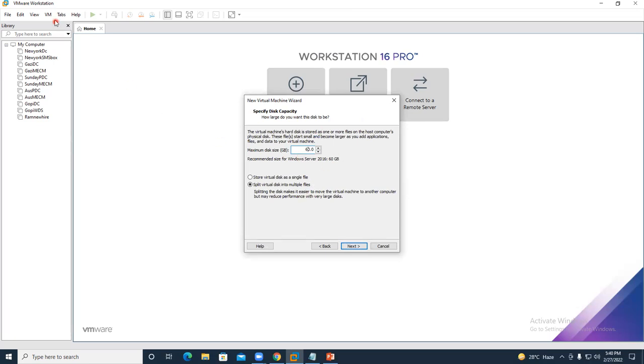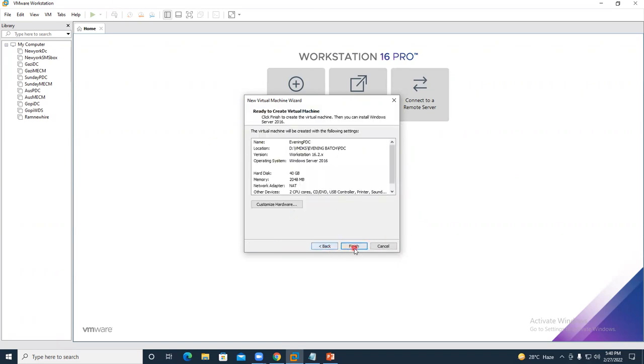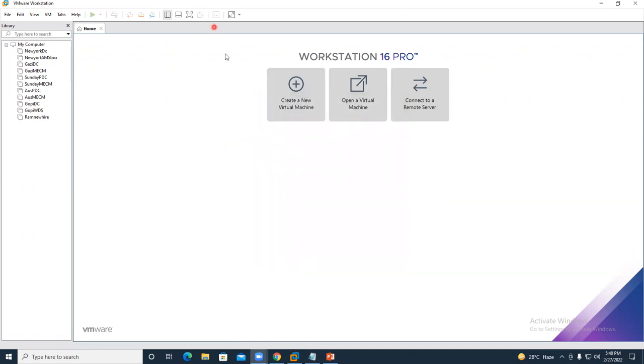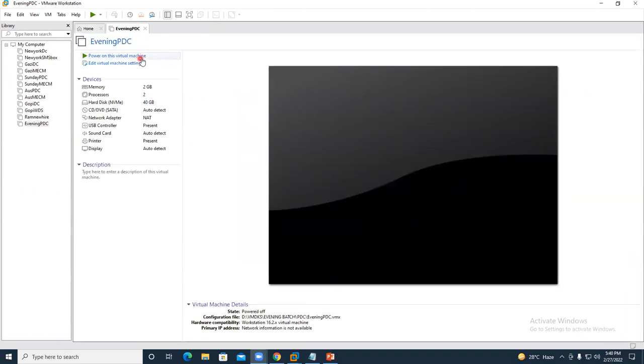By default, this VM takes 60 GB from my hard disk. I'm giving only 40 GB, but whenever you create a virtual machine in your environment, please give at least 250 to 300 GB for the C drive. The remaining D drive depends upon what VM you are creating, whether an application server or test server. Store the virtual disk as a single file. Finish. The VM is created without installing the OS.